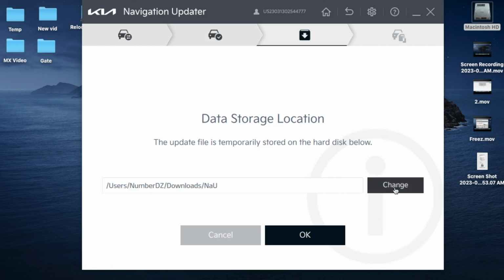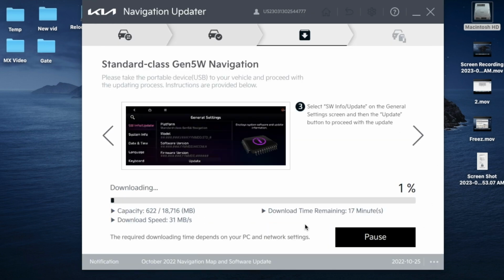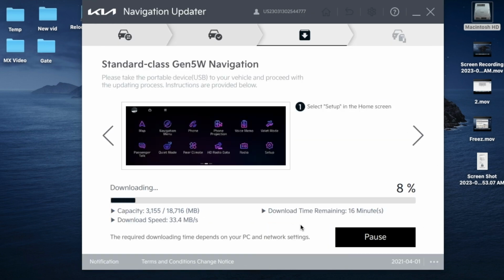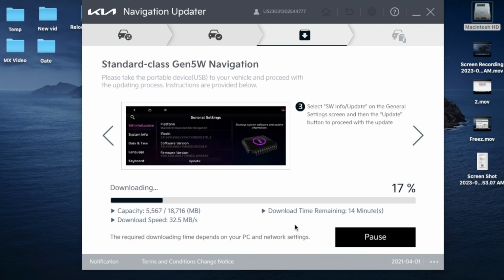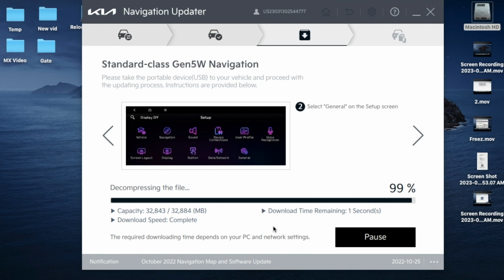Click Next. Choose the location where you want to save the download and click OK. My update is 34 gigabytes. Depends on your internet speed, this could take a while to download. It took me 17 minutes to finish this download. The download has been completed.